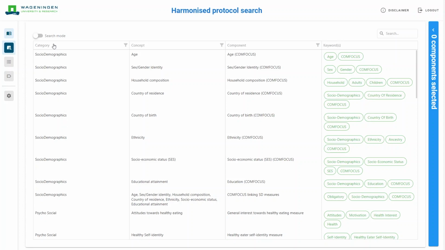It will show you the category, concept, and keywords related to the component. Before we move forward, let us familiarize ourselves with this page. Most importantly, this page has 2 viewing modes between which you can toggle through. The search mode. This mode is to browse through the available harmonized components before making your selection for the survey.